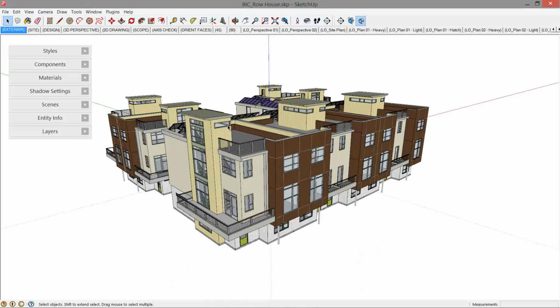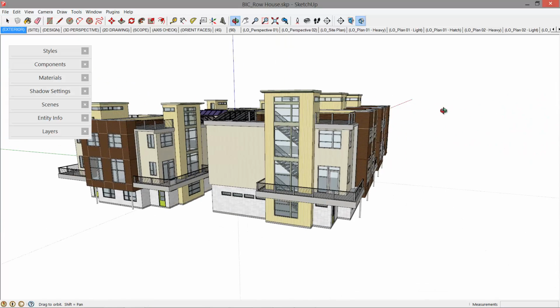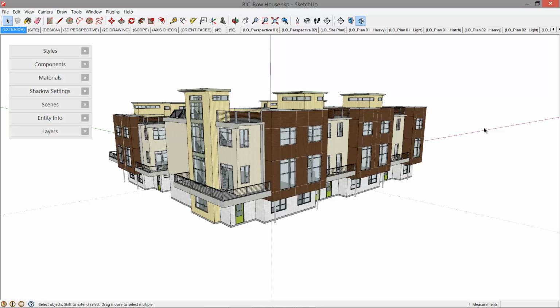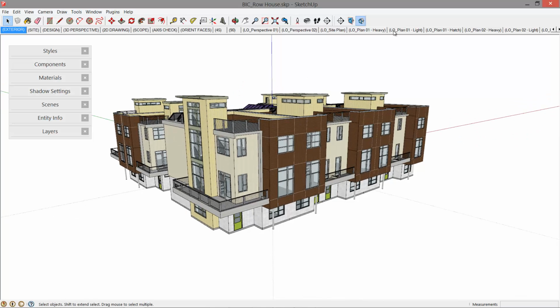So if I hop over into SketchUp, this is the row house file that I use to experiment with a lot of the techniques in the book. And if you look here, there are a ton of scenes up here. The reason we have these scenes is because we have a couple of requirements for any CAD drafting system.